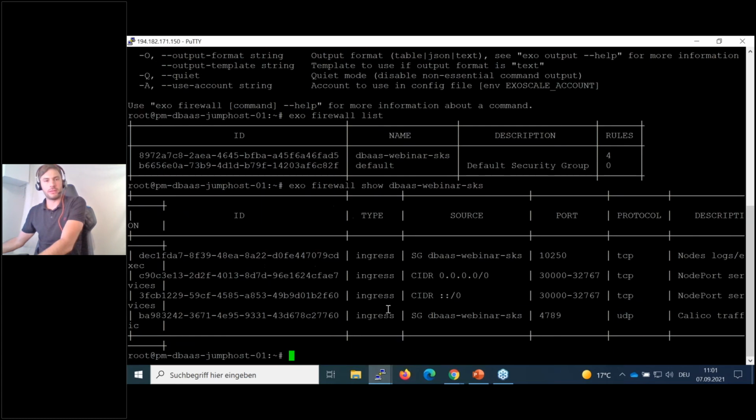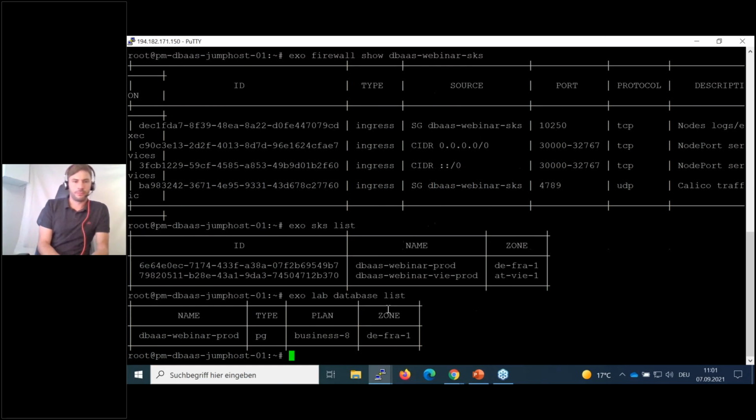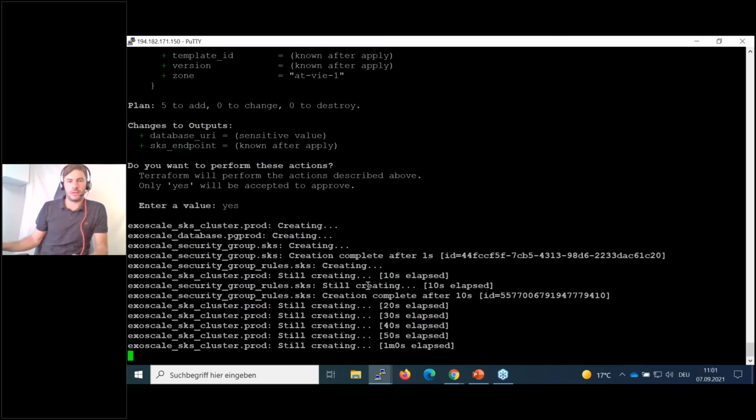While this is creating, just let us have a look. If I now list my Kubernetes clusters, I can see I have 2 Kubernetes clusters, one in Frankfurt, one in Vienna. And it's not yet reached that stage, but it will actually create all the databases. That's for the demo.